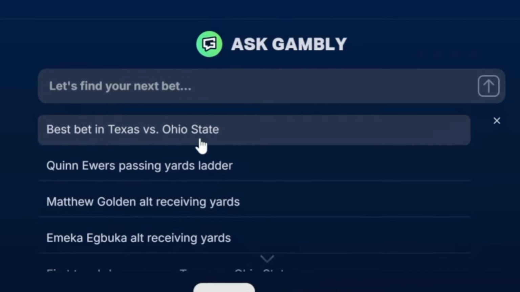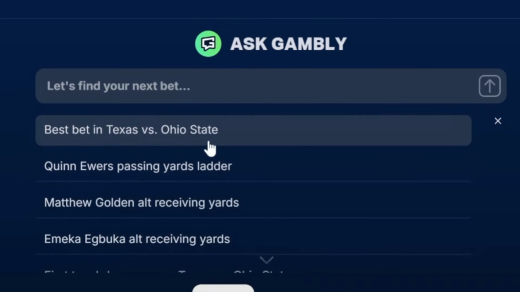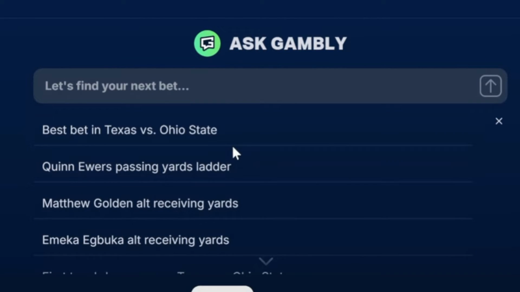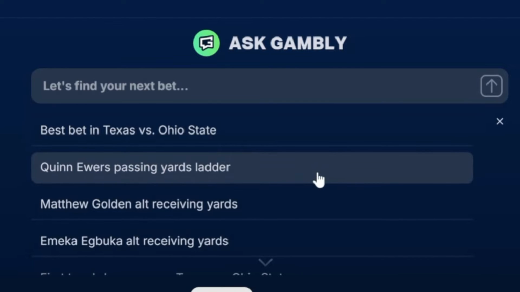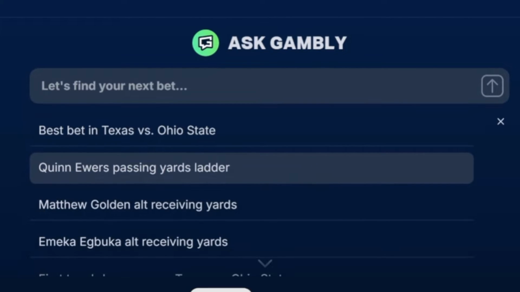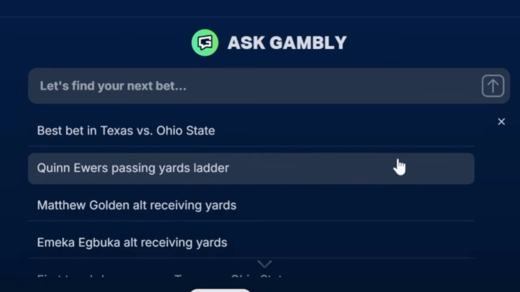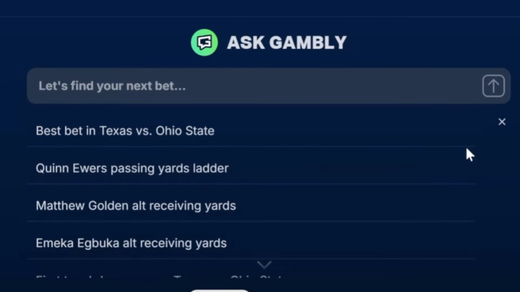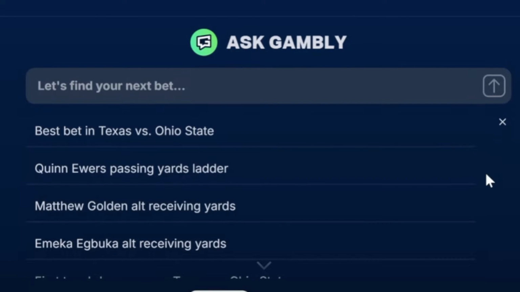Now, on best bets, that'll be in a future video focusing on Gambly's features. We'll also talk about how these calculations of best bets are done in that video, as well as some other very important information. So be sure to tune into that.